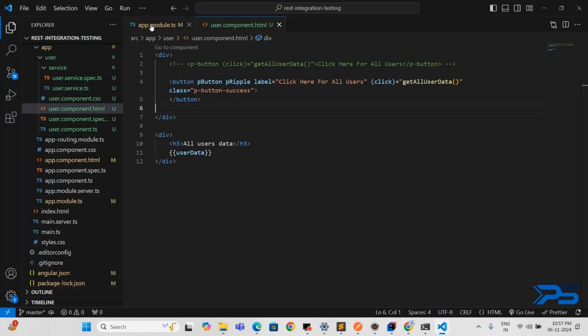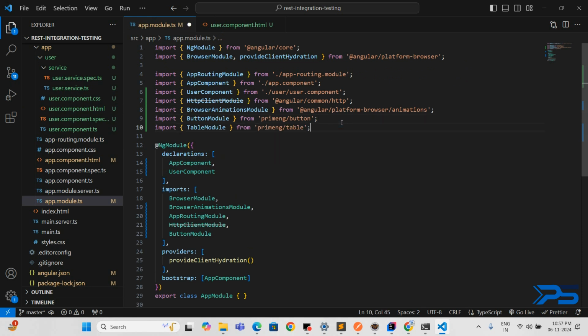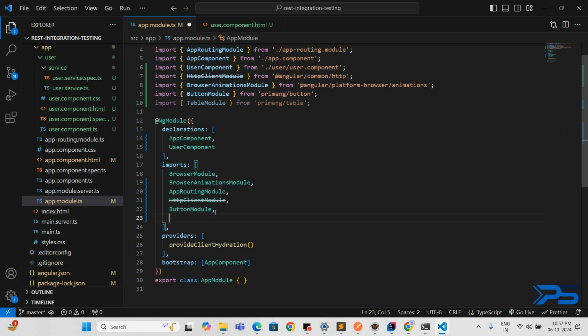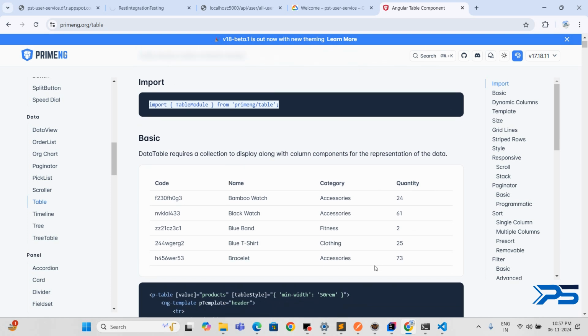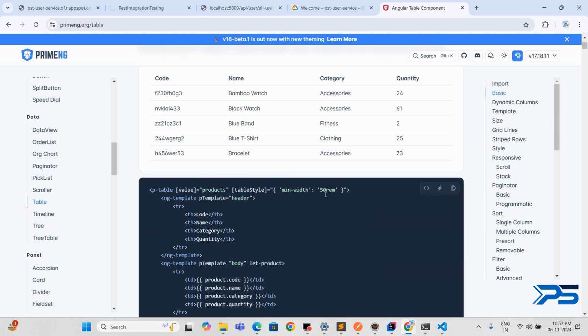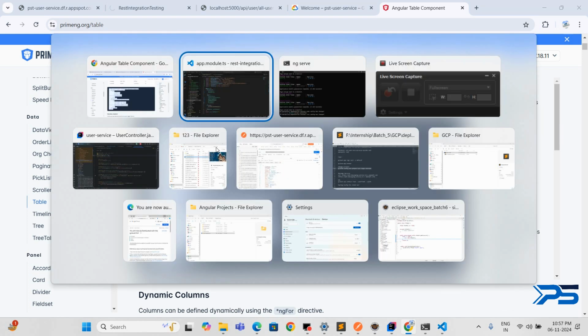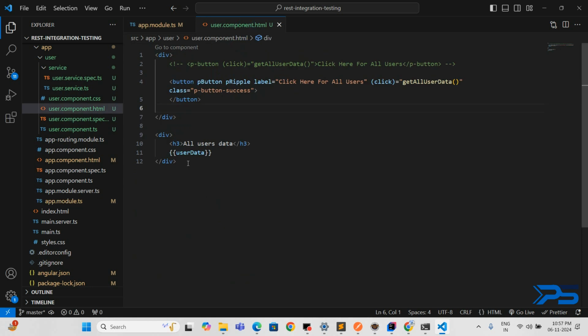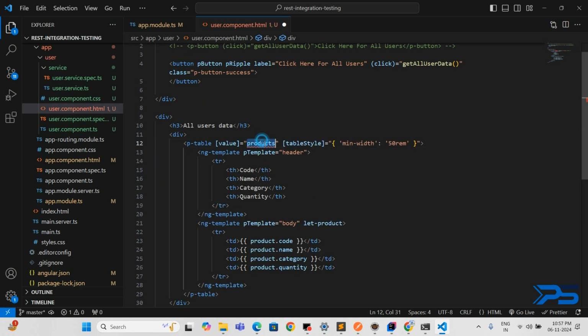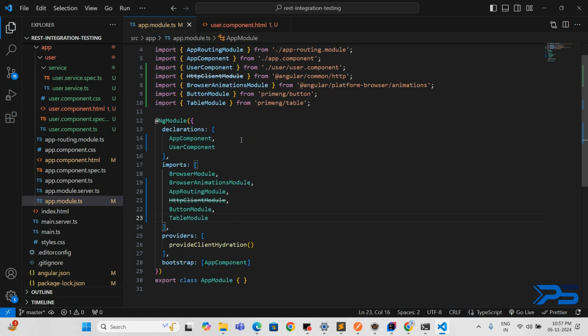We need to import it under the app module.ts file. So paste it here, and copy this table module and add it under the imports section. Yes, table module, save it. Now go here, comment this code, copy this code. So Control C. Go to your user component.html, and instead of this data binding, I am pasting it here.